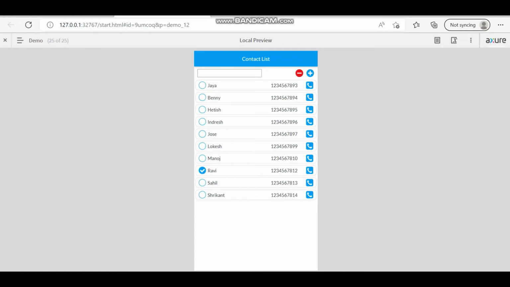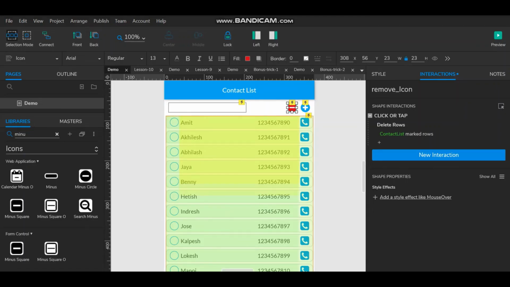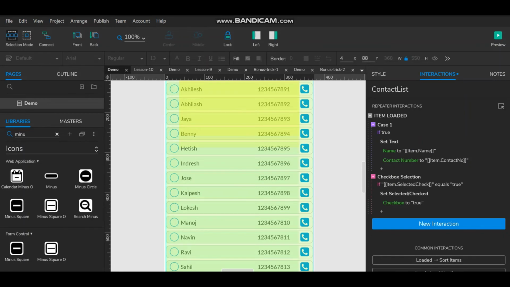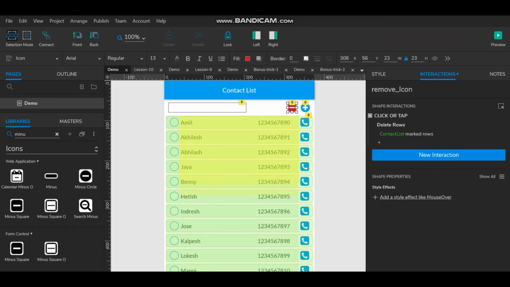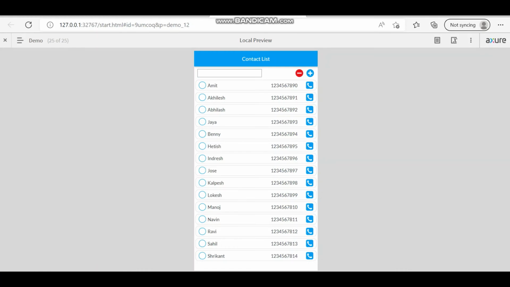So how it is working, we'll see again. We are selecting one of the contacts in the list and it is getting marked, and this icon, on which we have given the on-click interaction, is removing the marked list or marked rows. Like here I have selected Jaya and I click on this, it's removing Jaya. Now suppose Naveen, so it is removing Naveen.